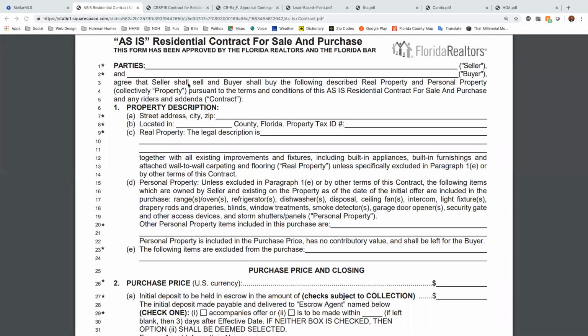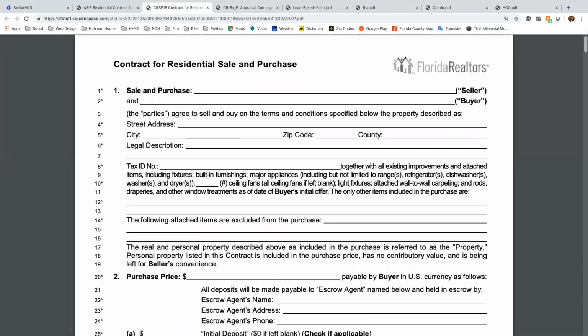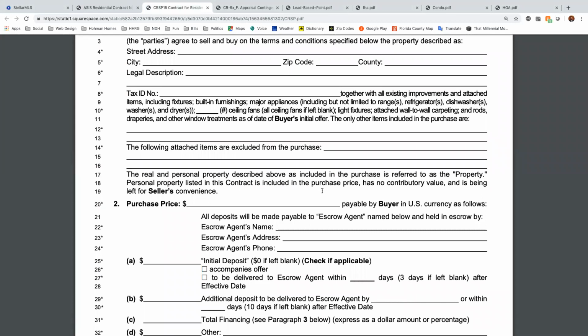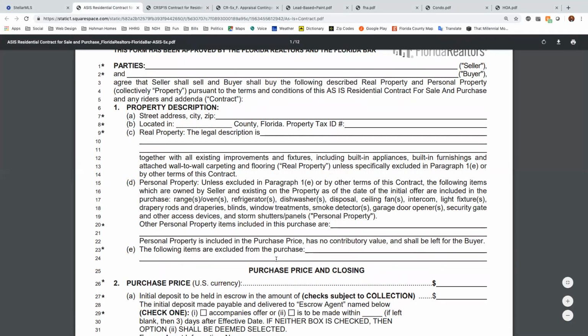And I'm going to go over the as-is contract. You'll find that the language in the CRISP contract is very similar. It's going to ask for the buyer and the seller, legal description, price, and all that. It's just laid out in a little bit different format. But for the most part, they're pretty much asking for the same things.